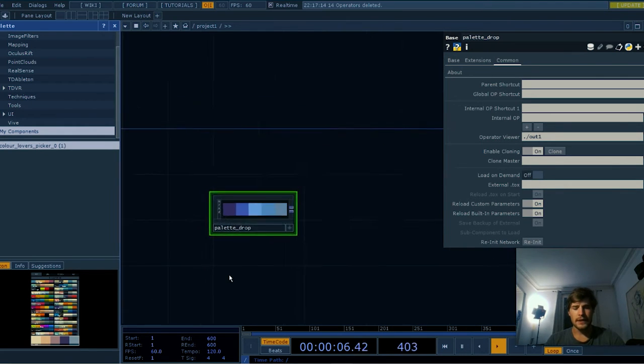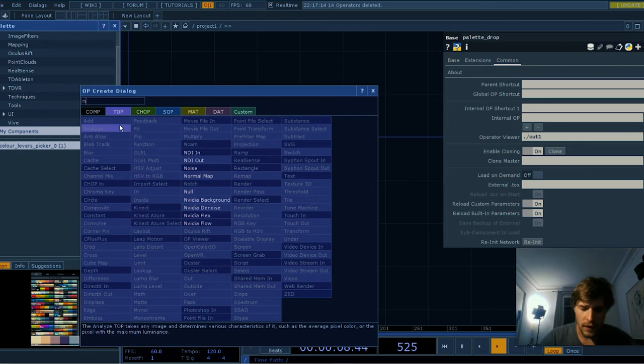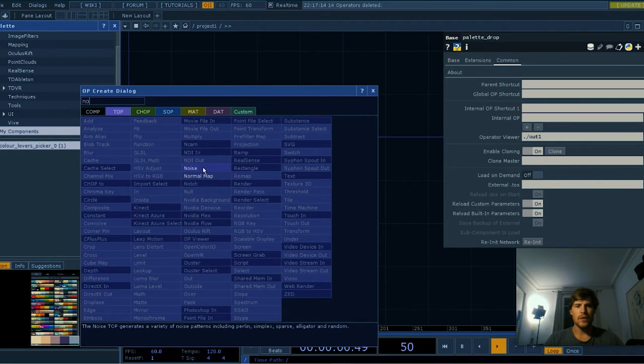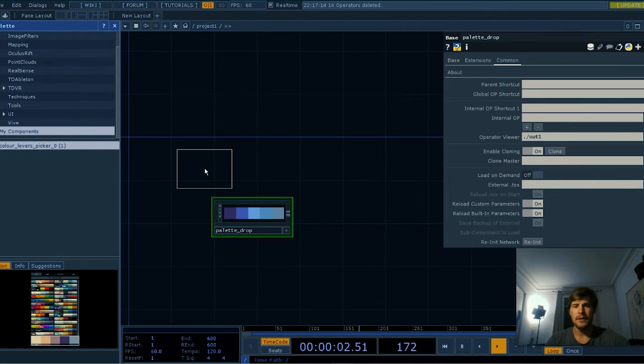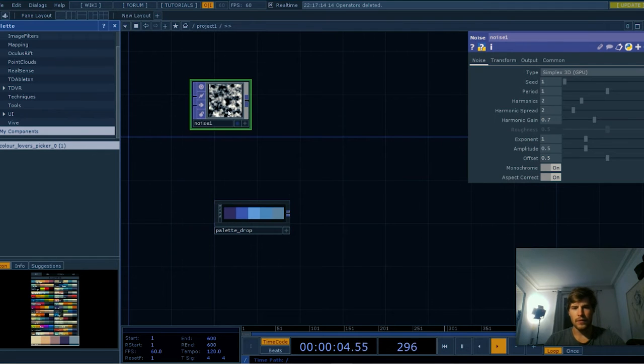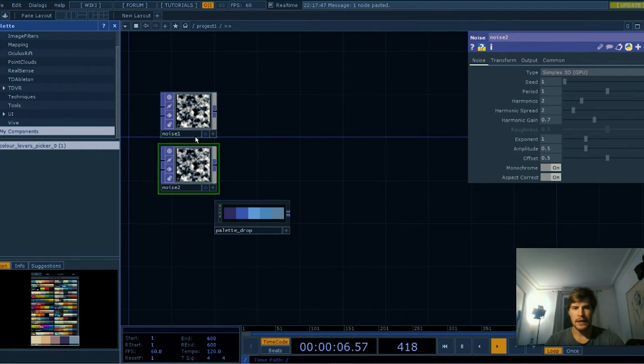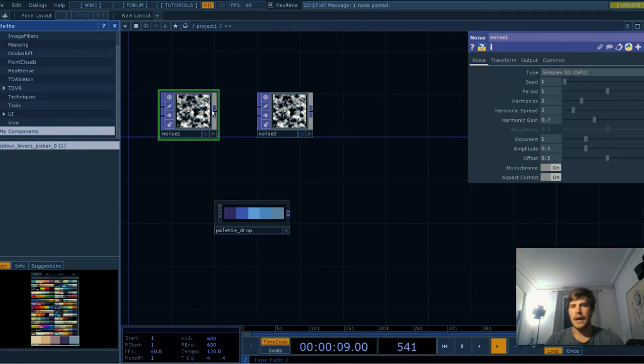So the first thing we need to do is create two noise textures. You go into the top tab and add two noise textures. So one, and copy paste. You can simply copy paste and cheat on it.